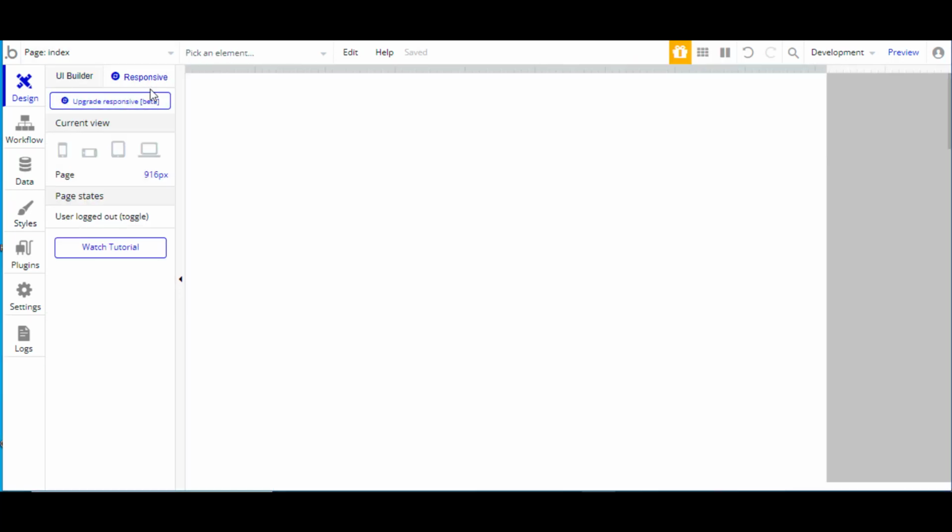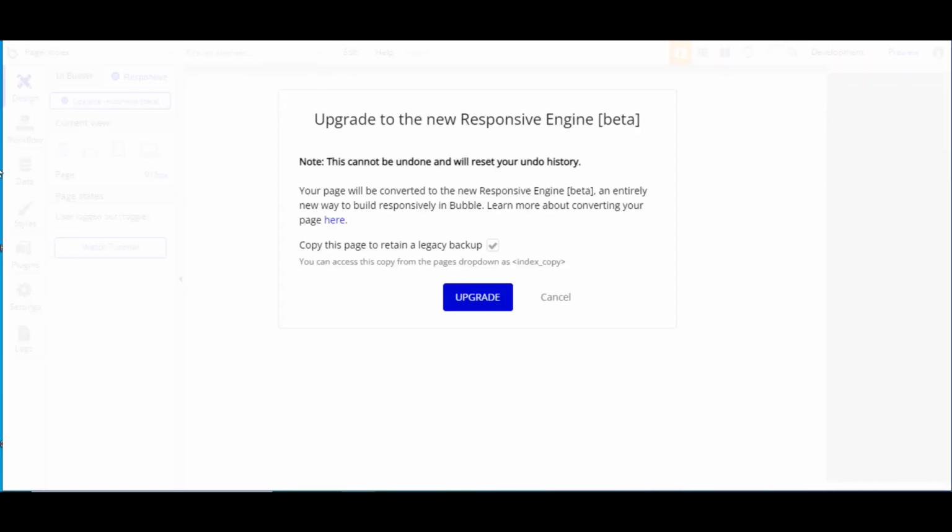When we go into the Responsive tab, we can see the blue circle with the arrow, and we can see the option to upgrade Responsive Beta. We're going to go ahead and click on that. We will now get a screen saying that we can go ahead and make that change, but this cannot be undone. However, we can copy this page to retain a legacy backup. In the case of a new build, we don't have anything we're backing up, so we're not actually concerned. Let's go ahead and upgrade.